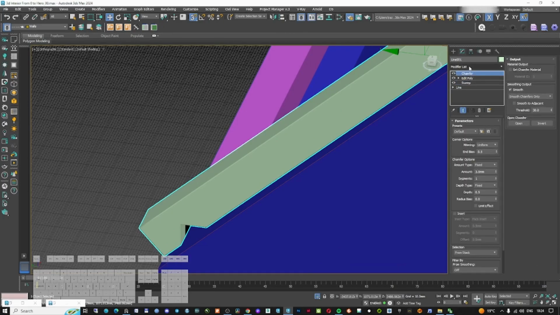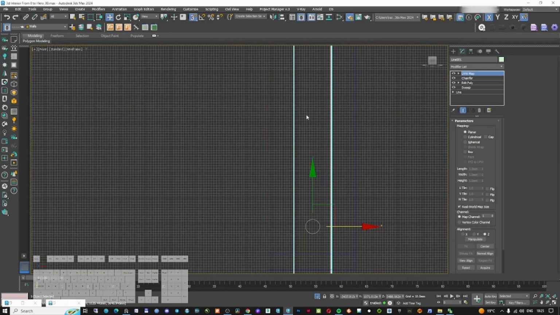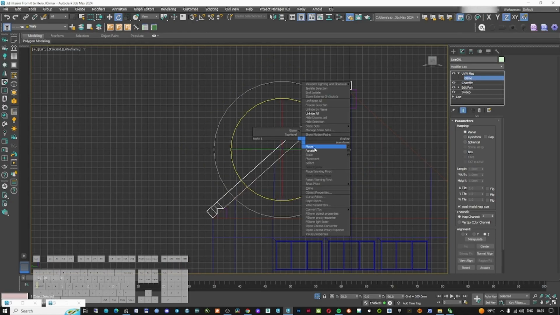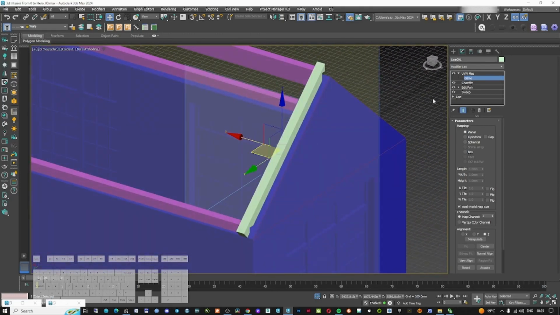What else do I need? I need a UV map. And this UV map should follow. Okay, now we'll just leave it like this. Okay, I think it's nice.